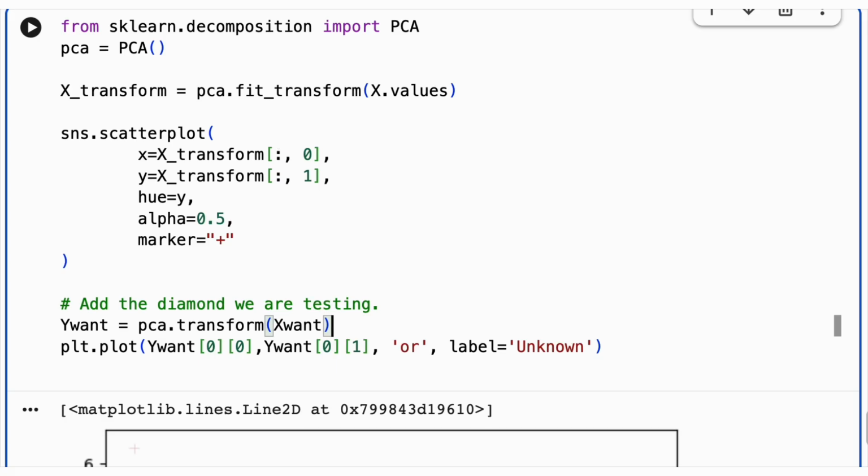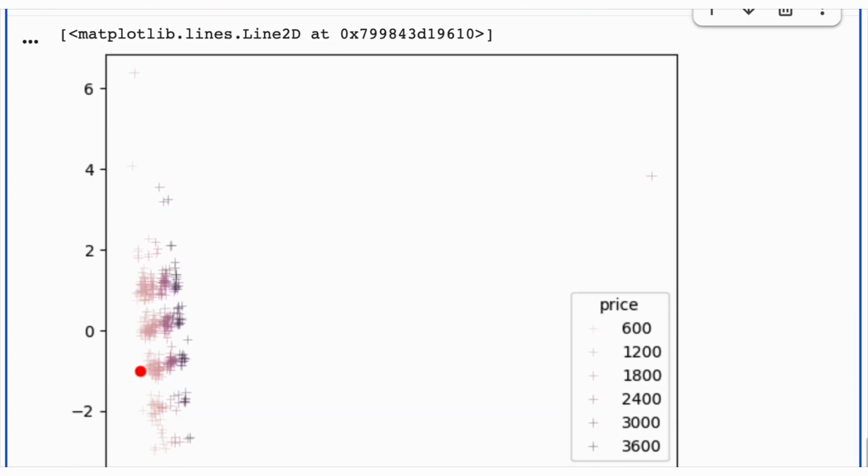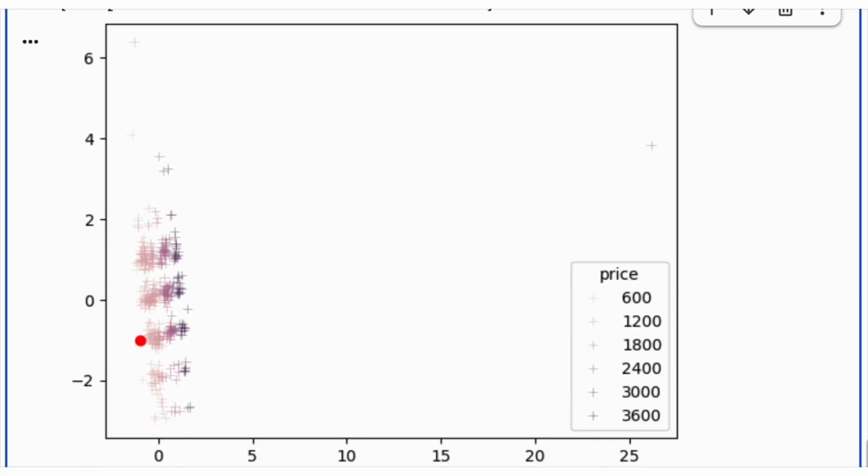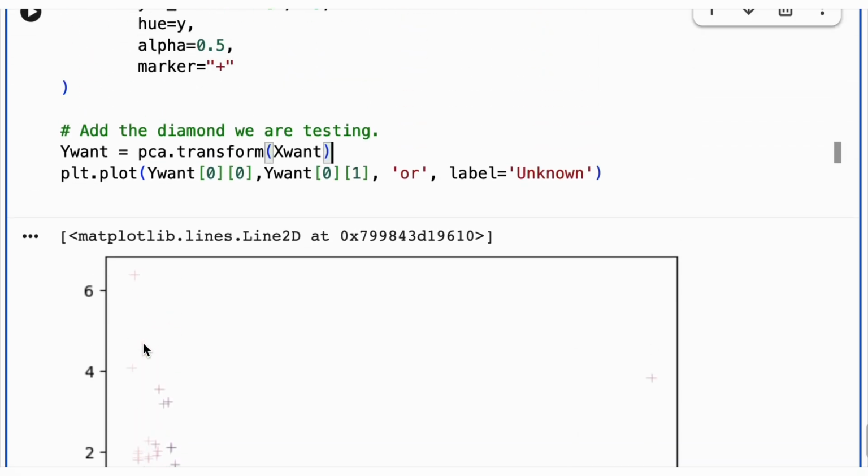So I'll try to execute it, and it plots all the diamonds that there are in the data set. Here you can see the pluses. Each plus is a diamond. The price indicates how costly they are. Alright, there is one outlier out here. But other than that, it's nicely concentrated, and you can kind of see that the diamond is close to the diamonds that are kind of cheap. The one that we didn't know.